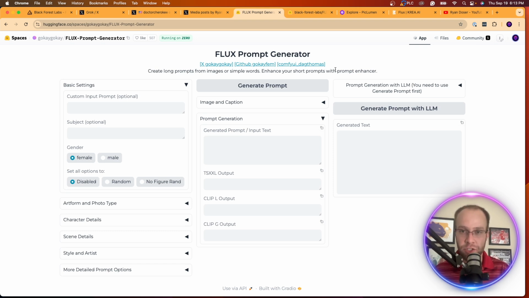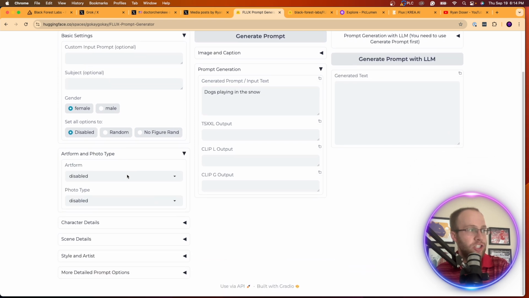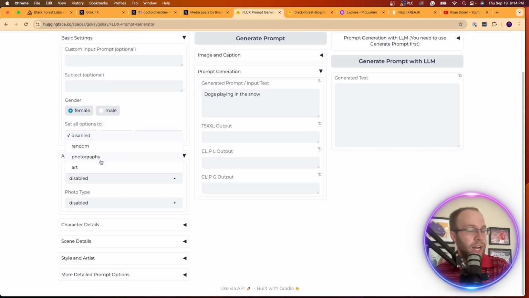You can find this in the description below, and it looks overwhelming, right? But what you can do is, under this generate prompt section where it says prompt generation right here, input text, I'm just going to put the same exact sentence of dogs playing in the snow. We're going to make this easy. Now, you could come in here and do a custom input prompt, a subject. You could change the art form and photo type. So actually, let's say I want to make this photography, right? I don't want this in art.